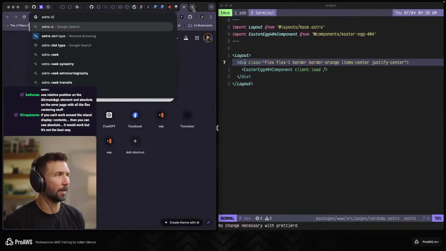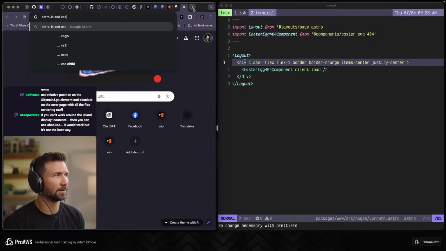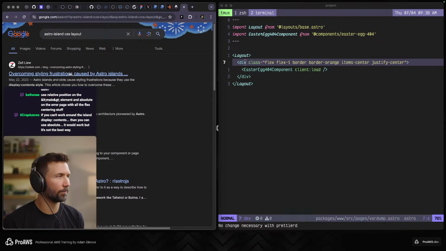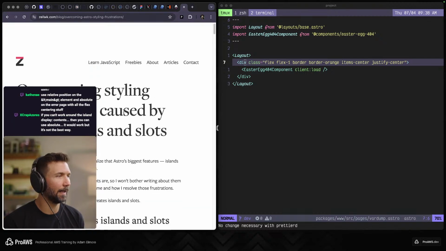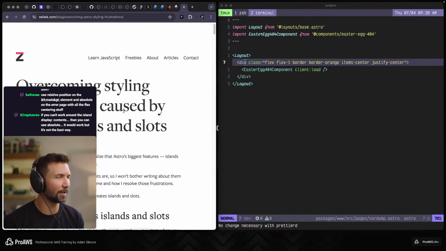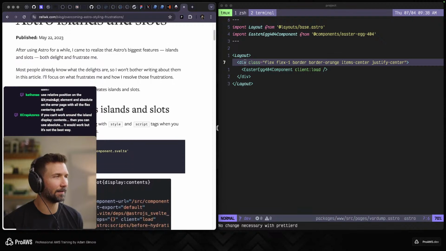Let's do this. Astro Island CSS layout. Overcoming styling frustrations caused by Astro Islands and slots. Yes!